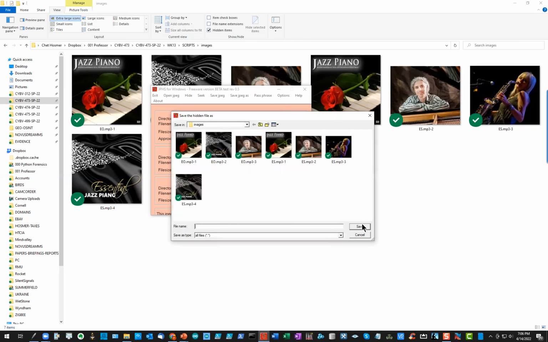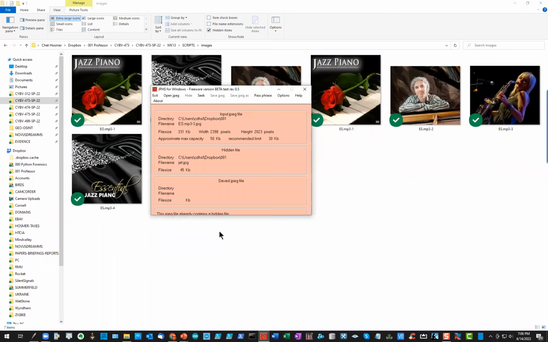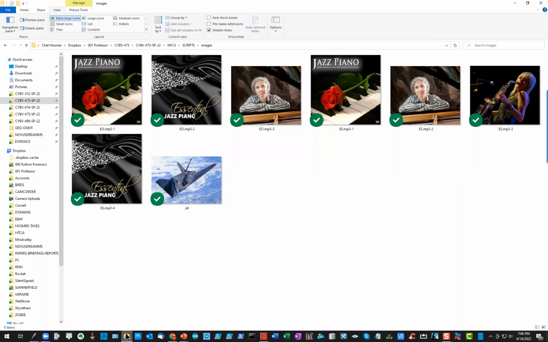And I have to save that out. Now, I happen to know this is a JPEG. If you didn't know that, you'd have to figure that out, but I'm just going to say jet.jpg. And when I do that, it brings up the picture of the jet. So we basically extracted this picture of the jet out of the image ES-MP33.